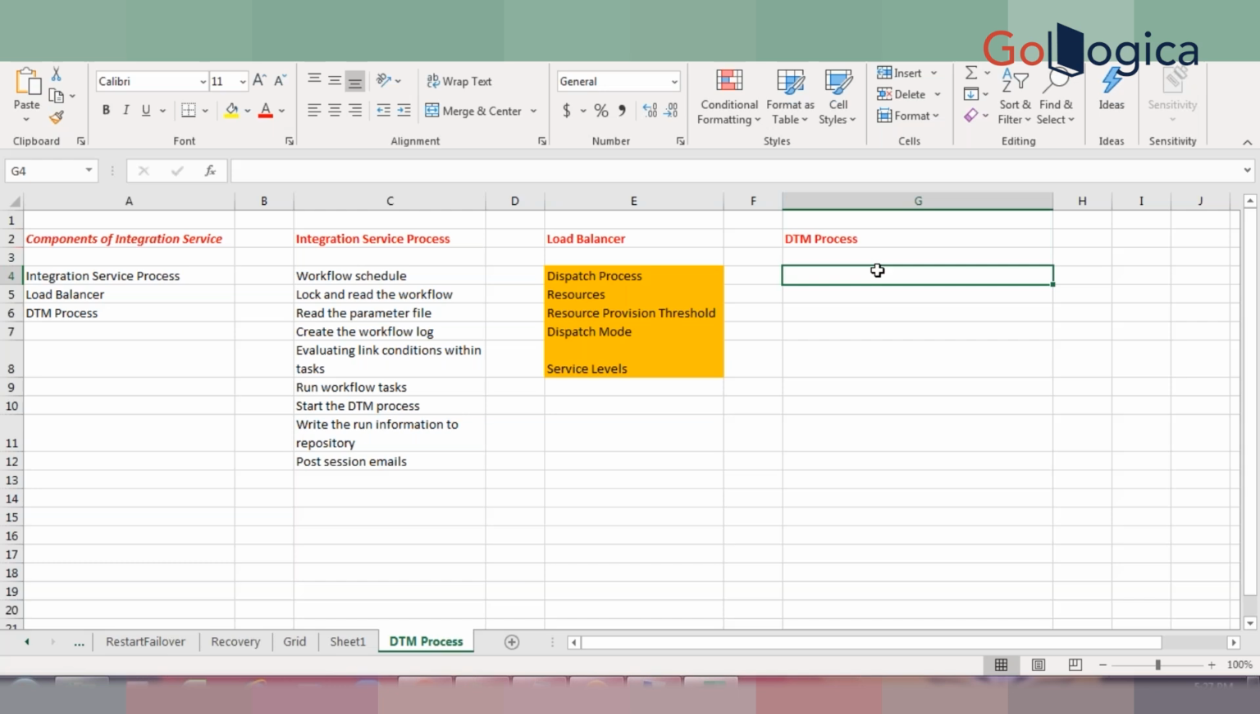For that, a lot of memory is needed, so the proper utilization of the memory also needs to be done. How much memory is needed for a particular transformation, how many rows it can accommodate, all those things are also handled by the DTM process. This thing we will see. So what are the basic tasks which a DTM process does? The main task is that it is responsible for reading the session information which the integration service provides.